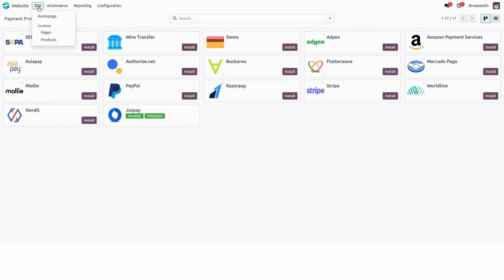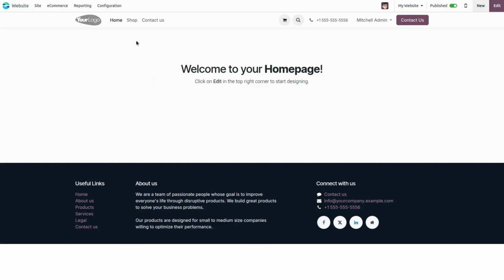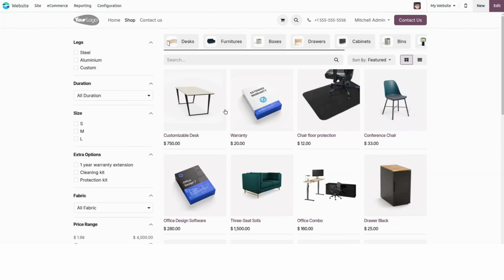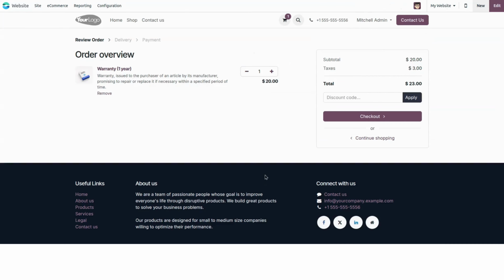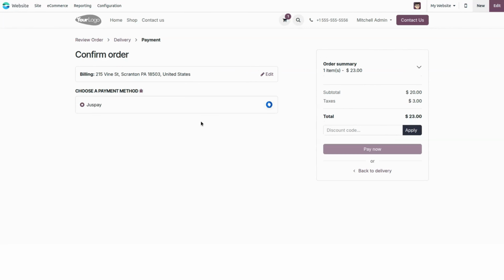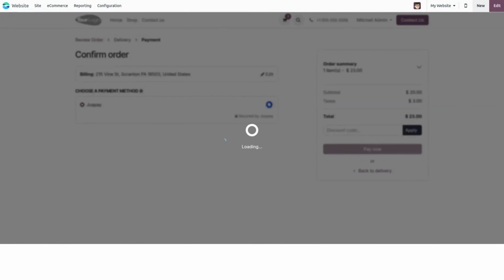After enabling Juspay, we go into the home page and we go for the shop and we will select any product. Let's suppose I am selecting a warranty. We add this product to the cart and we will check out. And here you can see as a payment method we get Juspay. We select Juspay and we go for Pay Now.